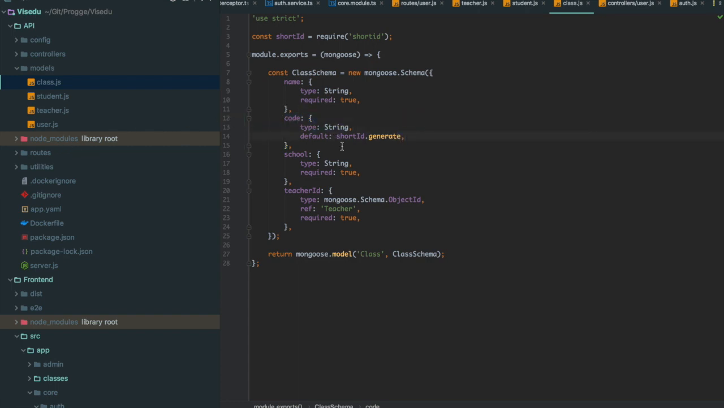One thing to note with the class, which is interesting, since we want to have a code for the class that the teacher is able to write on the board and students then enter when creating an account, I used a package called short_id to generate shorter unique IDs that are a lot more readable and a lot more useful for the teacher to type up on the board. So that's nice.